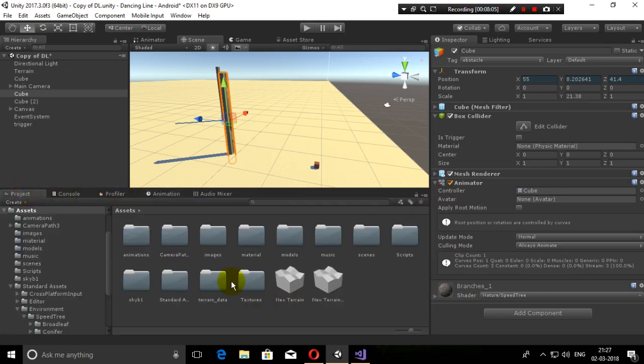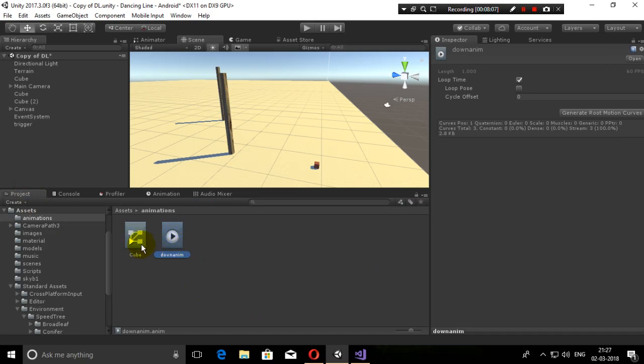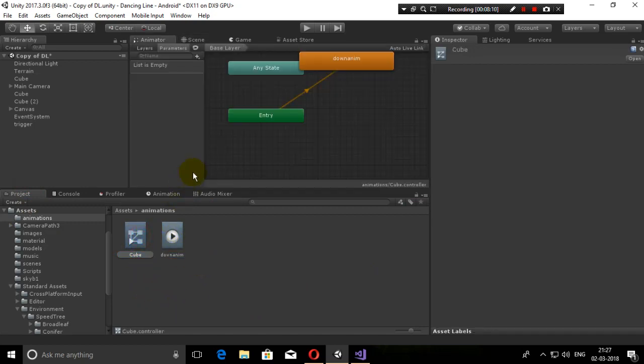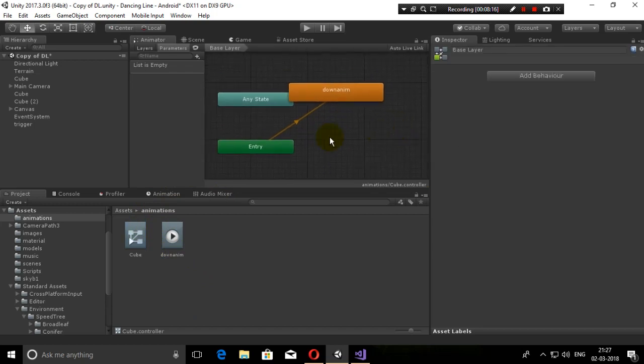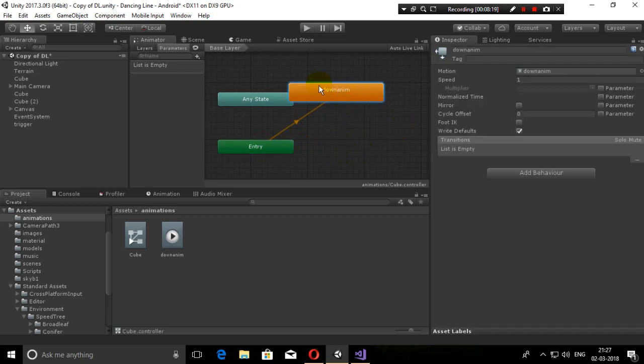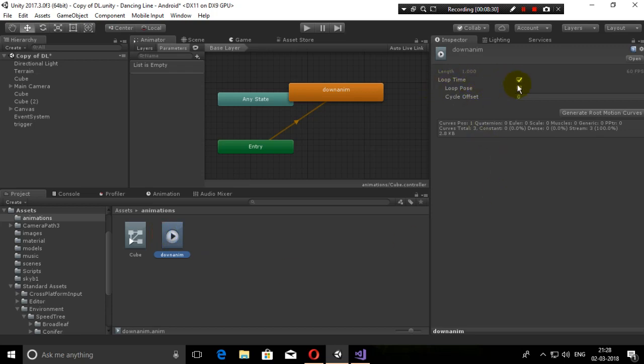Now how do we run this animation? We need to check out the animator too. Here's the animator controller. Here's the animation. As you can see, this is the entry state and this is the animation state and this is the default state. So everything the animation runs, the state makes a transition from entry to down anim. Now as we can see, the loop time is checked. This means that the state will shift from entry to down anim, back to entry, again to down anim repeatedly. So we'll stop this because we want the animation to occur only once.